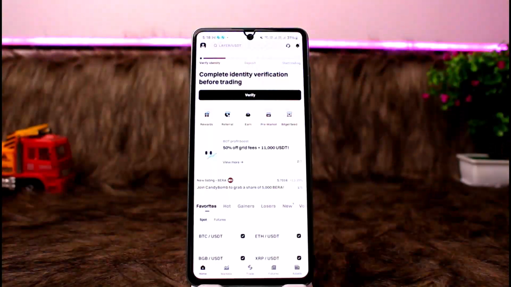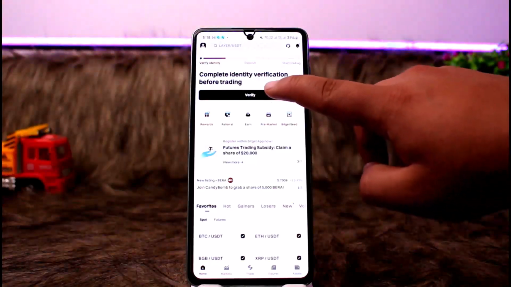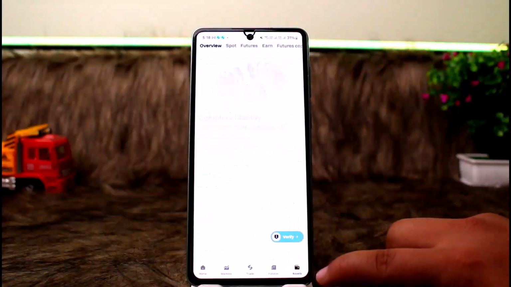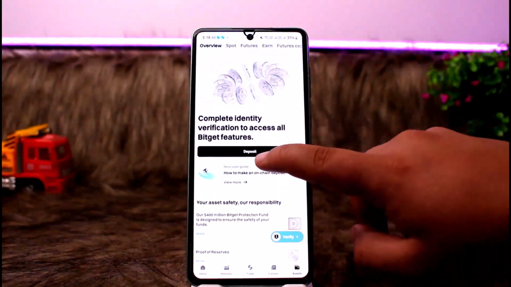Now you also have to make sure that you have already completed the identity verification before trading. Once you go ahead and complete the verification, it'll give you the option to deposit, as you can see, and then you can go ahead and start trading as well. Unfortunately, before you verify, you won't get the option to deposit. You can see the deposit option right here.